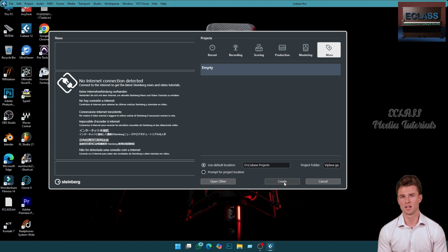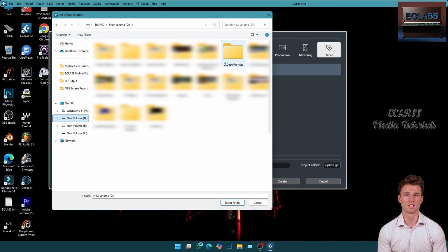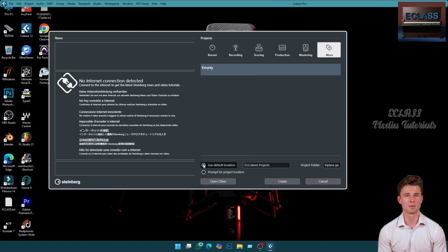So before creating that one, we have to locate the project folder and we have to give a name to the project folder. In my system, my Cubase projects folder is in new volume D. This is the Cubase projects folder. Okay, and I enabled this button. It means use default location. So for every project I do on this system, a new project folder will be created in this Cubase projects folder.